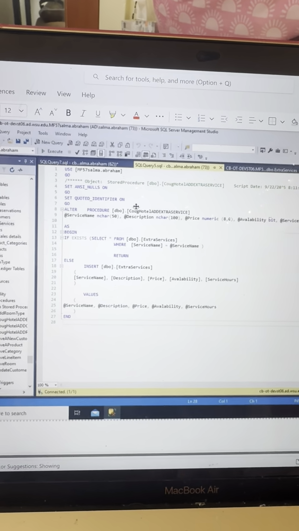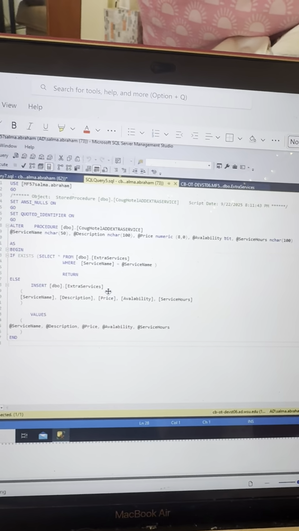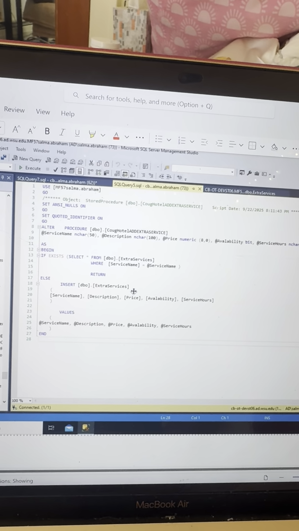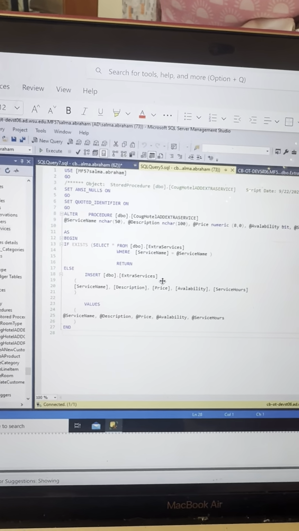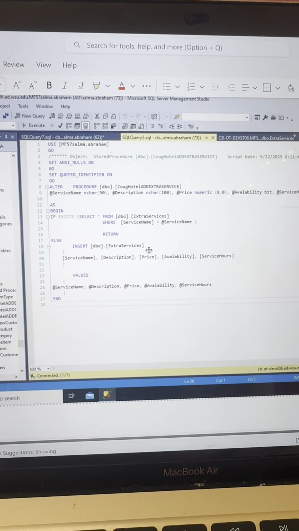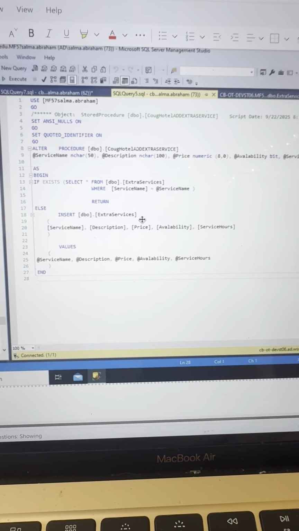I ended up creating a stored procedure, right here, called add extra service for the Kook Hotel. This procedure allowed me to insert new services into the table, and I tested it with examples such as horseback riding, personal training, and cooking, and the service ID values were generated automatically, which confirms integrity and uniqueness.